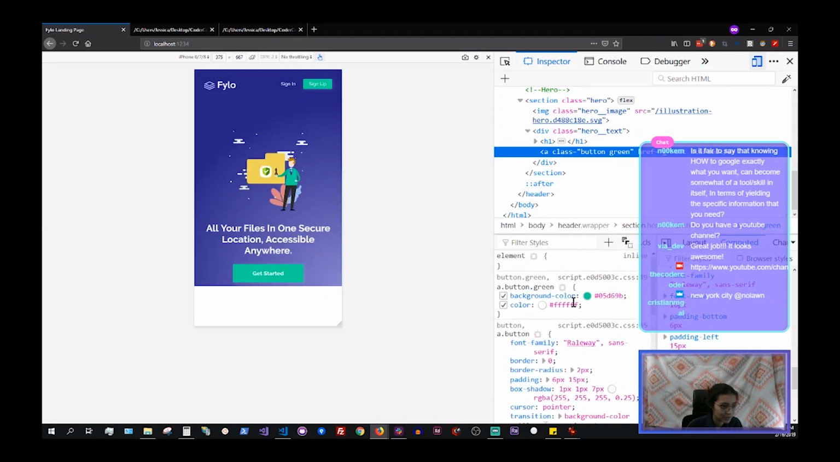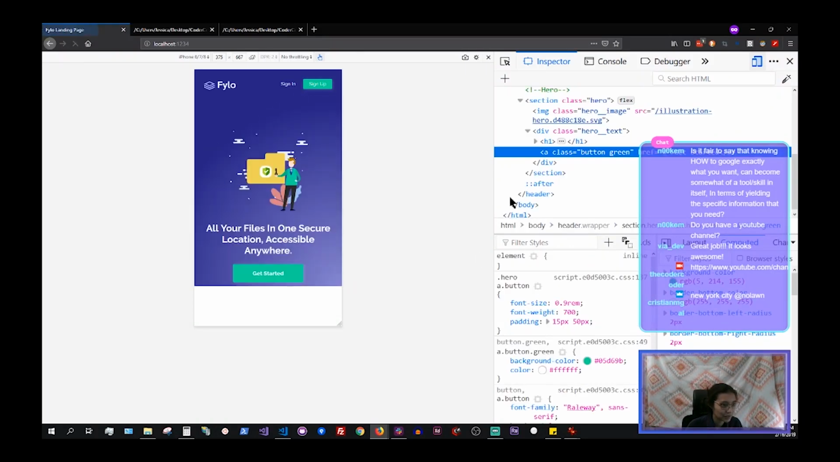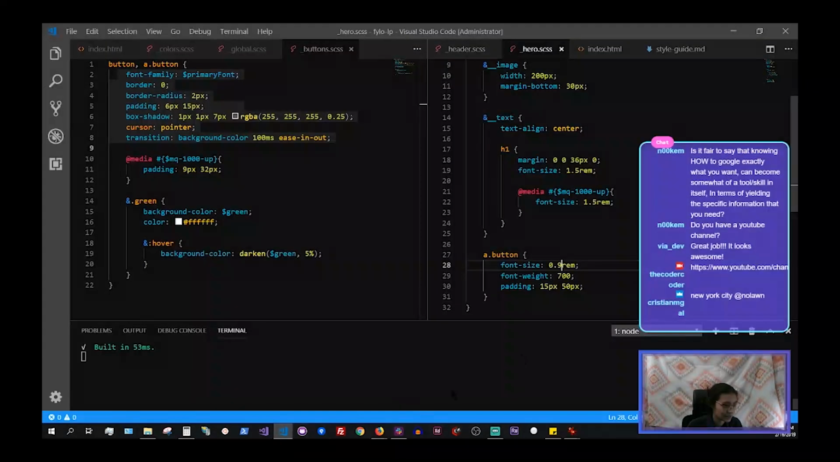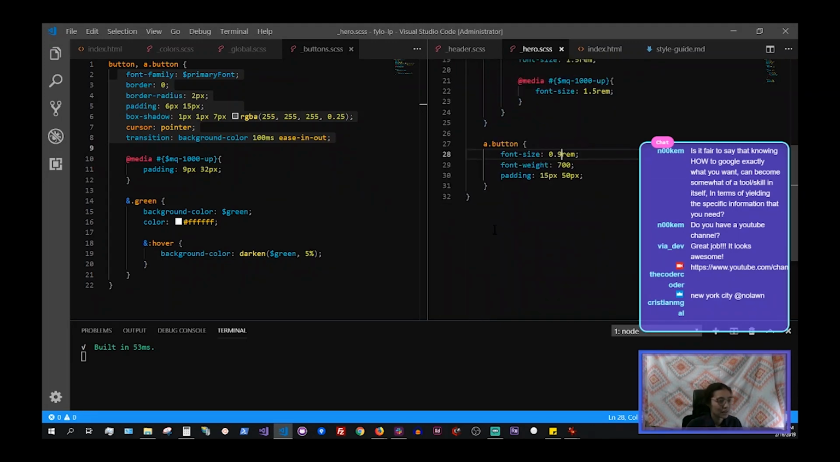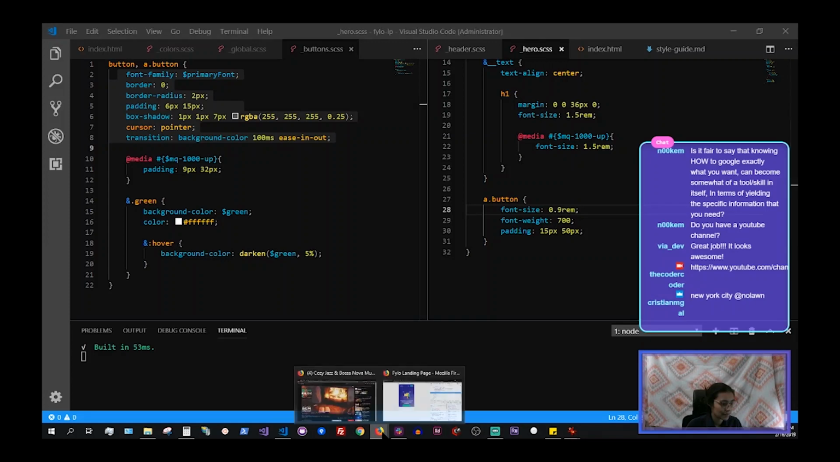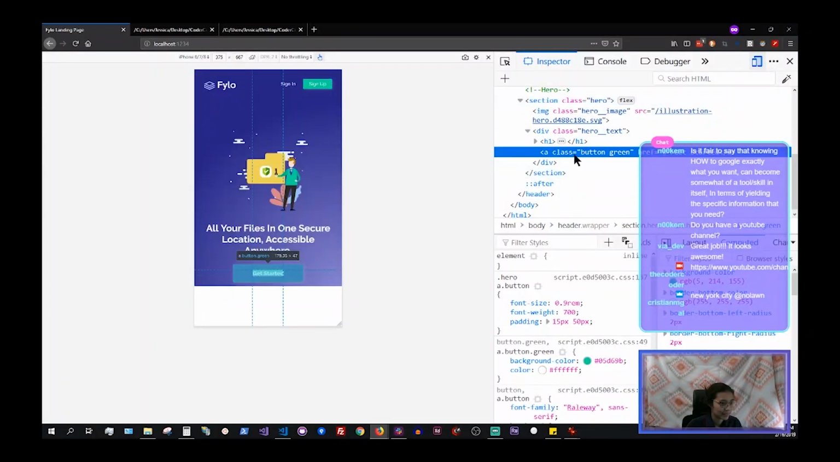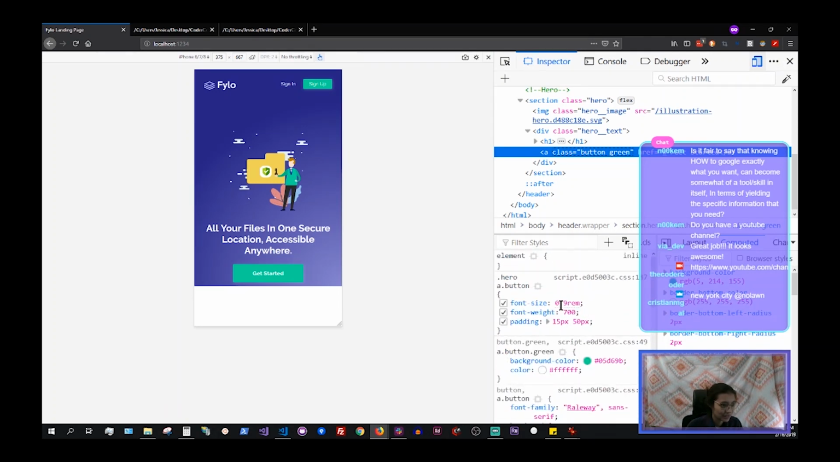Wait, why is this not? The button is in hero, but it is not. Did I not do this right? No, that's right. The padding should be 15 and 50. Let me know if I'm missing something here. Oh, here it is. I must have just scrolled down or something.